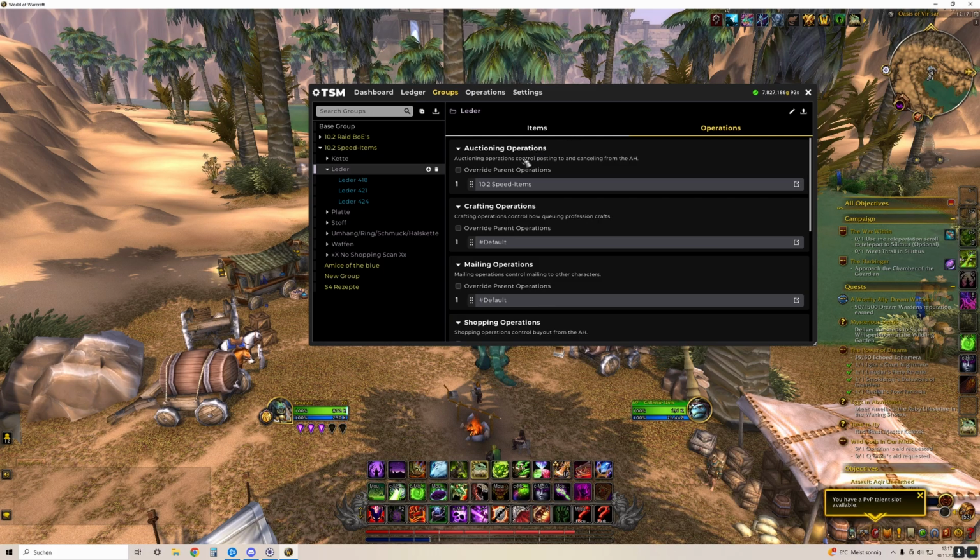So you got the auctioning operation. This is the function where TSM knows what you want to do with the group in your auction house. Would you like to post them? Would you like to cancel them? How many items would you like to post? So your post cap, what is your post duration, 12 hours, 1 day or 2 days? And also, of course, you add your minimum price, your normal price and your maximum price in your auctioning operation.